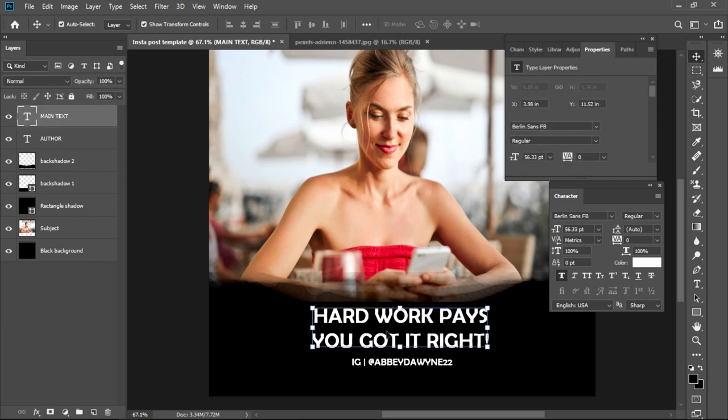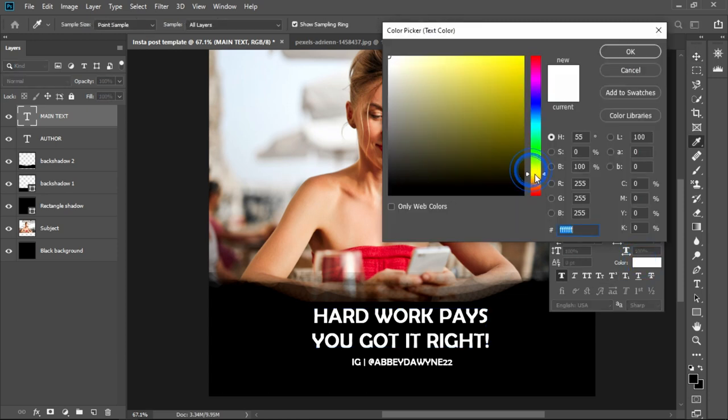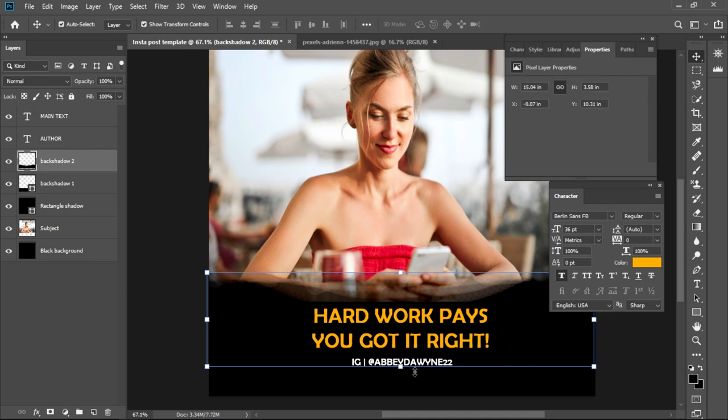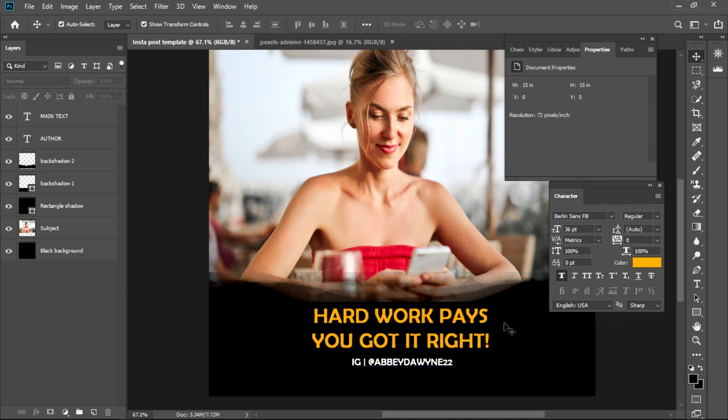So when you are done with that, you can select it and change the color. I prefer going on with something around this, I don't know. Yeah, I'll go on with this kind of code and I'll put it in the link just in case you want to have the same as mine. So when you're done, just press OK. I'll keep this in white. I'm really satisfied with that. So hard work paid, you got it right.